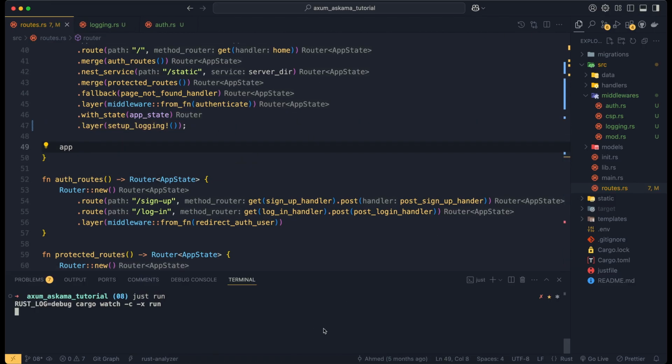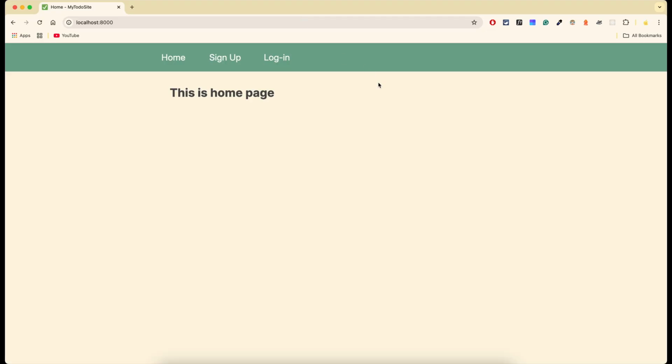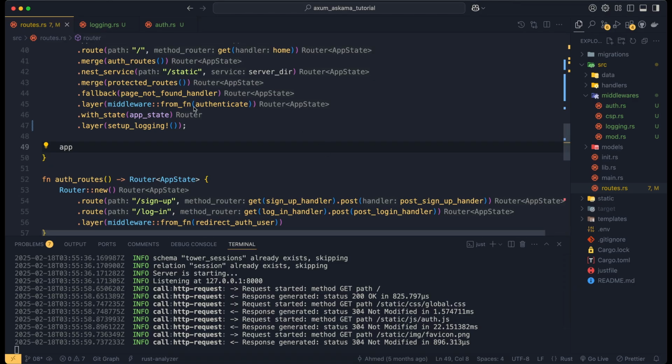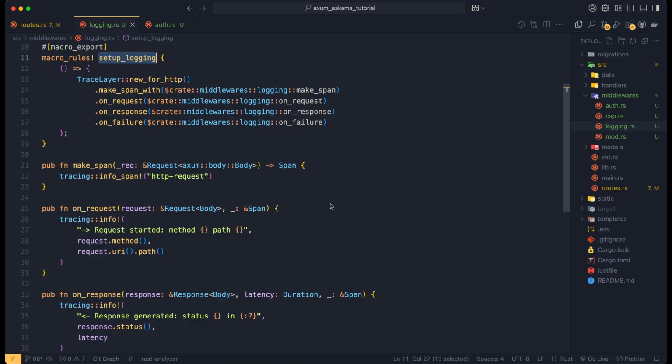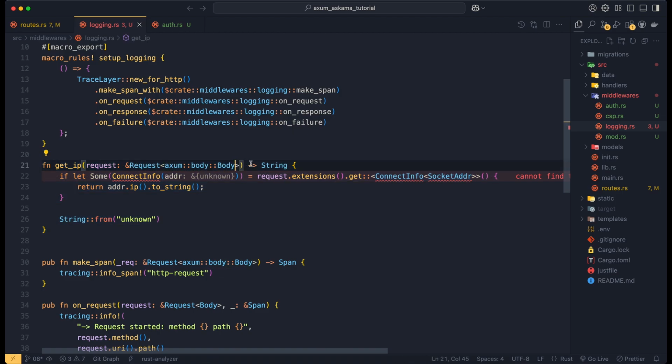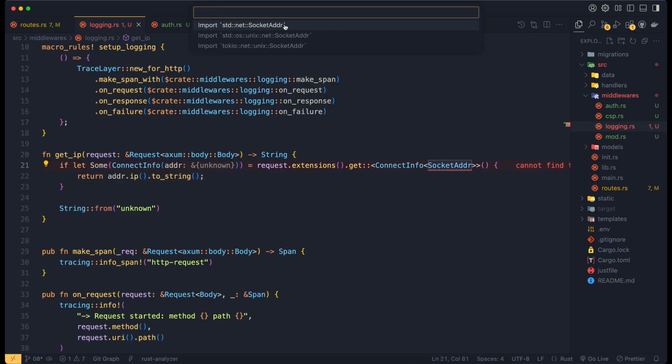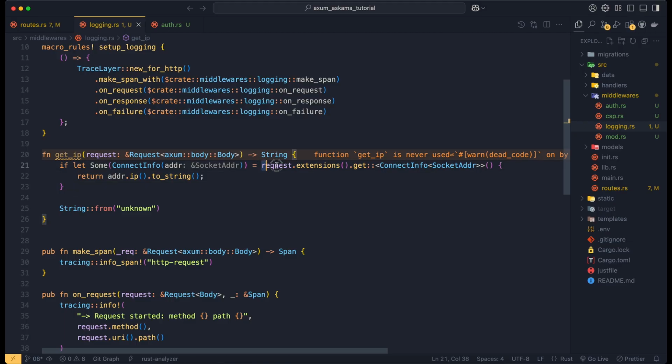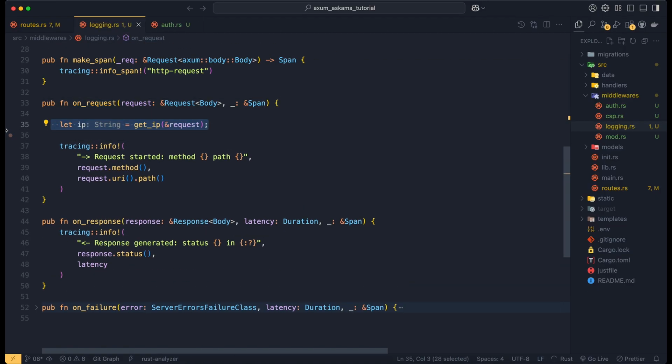And if we go ahead and run our app, we get our logging. Now let's go ahead and log the IP address. At this moment we are not logging the IP address. Create a function called getIP. Doesn't have to be public. This will take request object, and let me just import everything. Now get connect info from request extensions and destructure to a variable called addr. Then access the IP and return. And if we don't have any IP, then return unknown. Now inside on request, get the IP and log it.